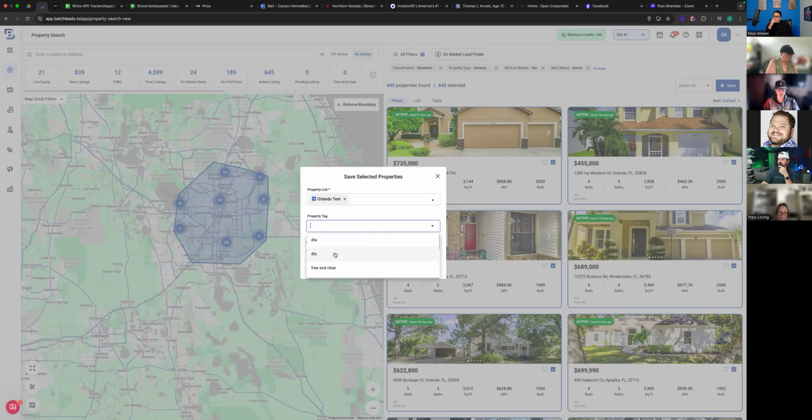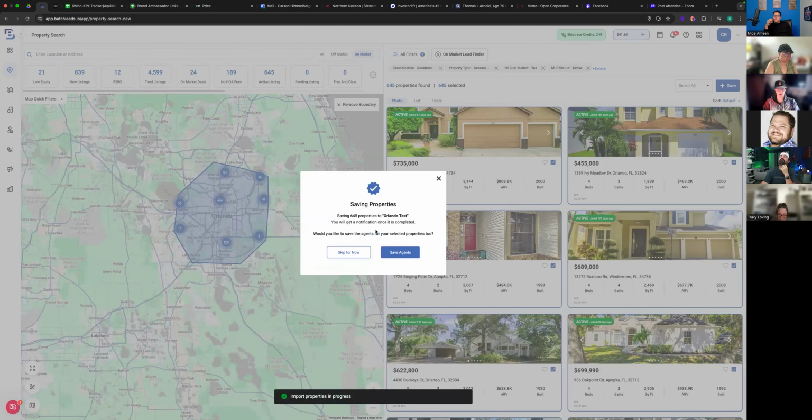And you could tag this as like direct agent, on market, is what I typically do. You should be able to turn this off as well, the exclude properties with the USPS address. So then once you have that, you can just hit save. You do not need to save the agents. That would save the agents to their own separate list. When you pull, you'll see once we export it, it'll still have all the agent data in there regardless.